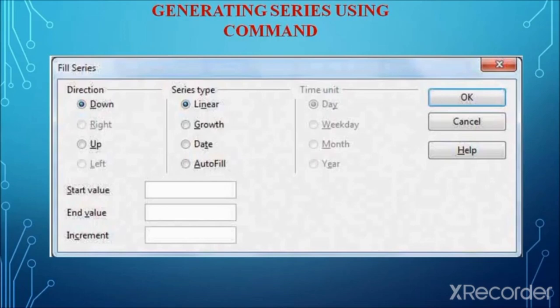Here, the same for growth: the start value is, for example, 2 to 64, or 3 to 81, and the increment value will be 3. So here are powers of 3: 3 power 1, 3 power 2, 3 power 3, like that, 3, 9, 27, 81, and it goes on. This is how the value will be given.